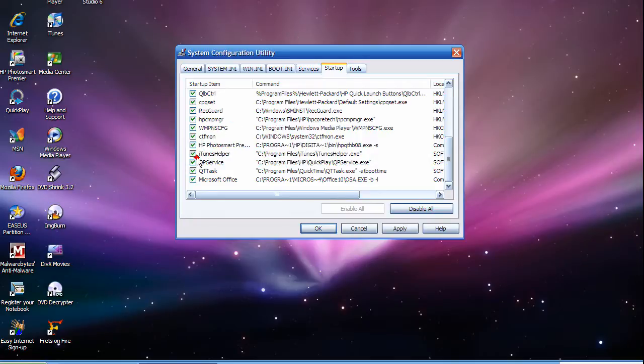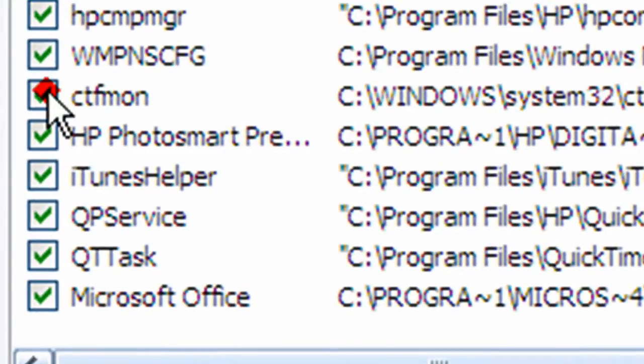For example, you got iTunes Helper. If you Google that, what iTunes Helper does is when you first turn on your computer, it'll run that. So if you're gonna use iTunes, when you double click on the shortcut, it'll open up a lot faster. And I don't really use iTunes as much, and I don't think it's necessary as of right now, like when you turn on your computer. So go ahead and uncheck that.